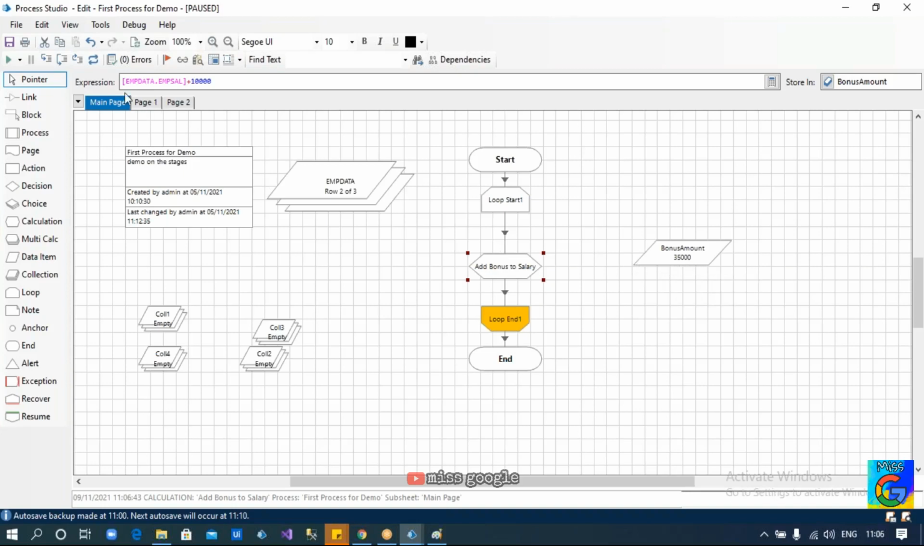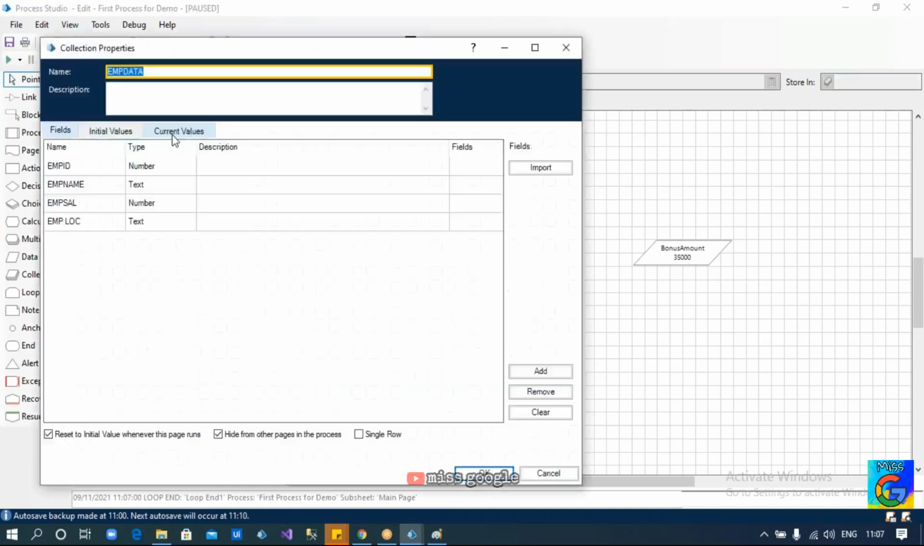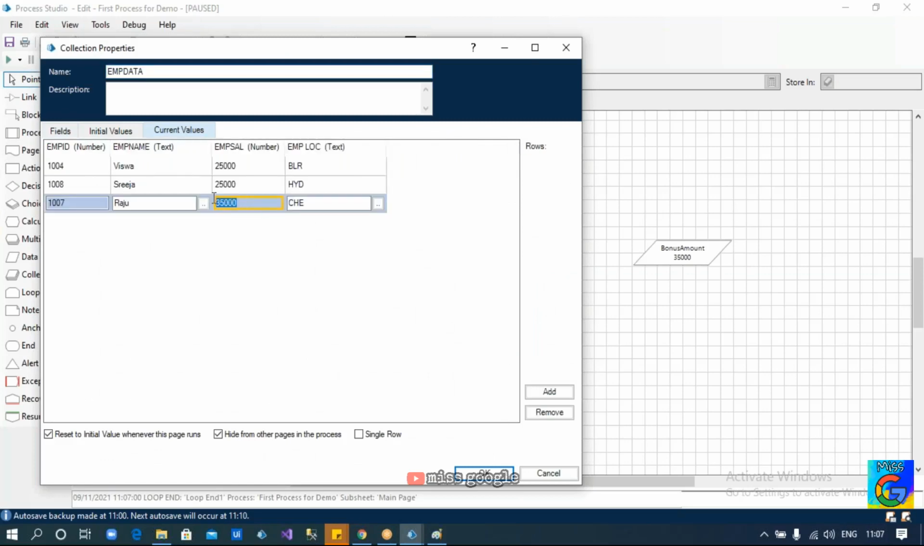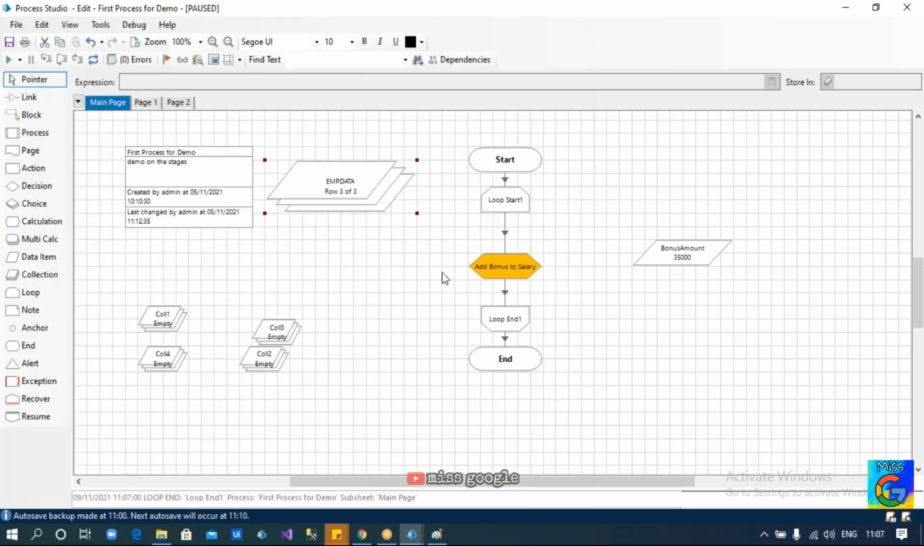And now you can see when I execute loop end once again, it has picked up the third record. In the third record, the salary value is different. How much is that? 35,000. Now we are going to add 10,000 to the 35,000 and store it here. See, we got the resultant as 45,000. And now we are going to end the loop. That's all.